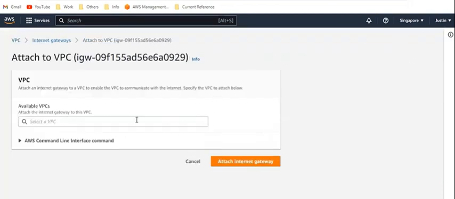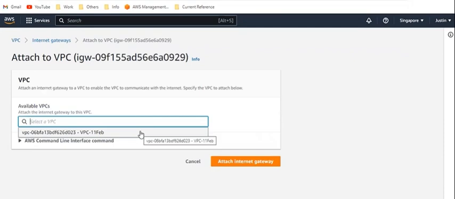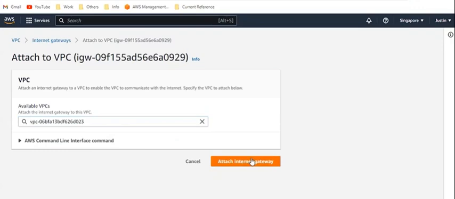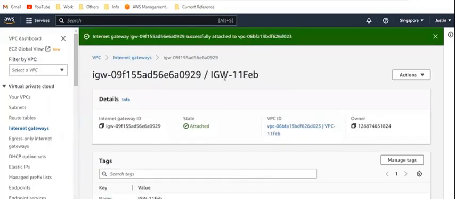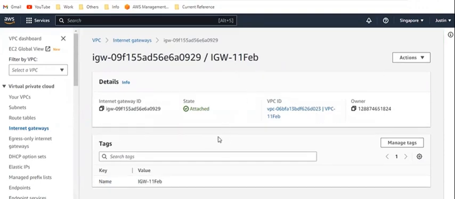It will ask me which VPC I want to attach it to. It is showing only one because the default VPC is already attached to another internet gateway. So I can attach it to the VPC that we had created. I select this one, and now I click on attach internet gateway. Now, guys, my internet gateway has been attached to my VPC.